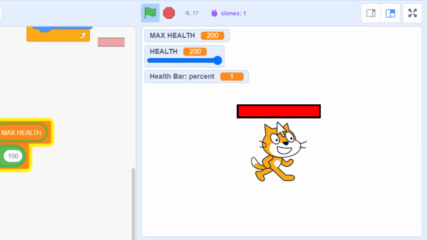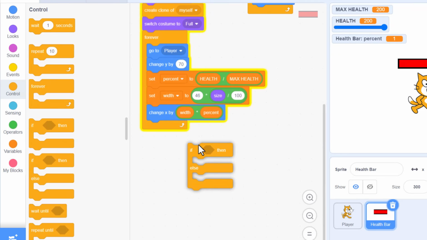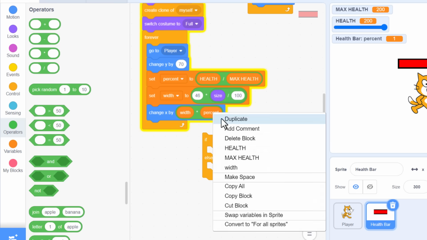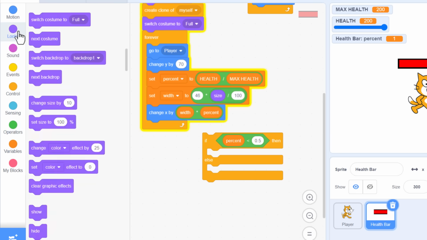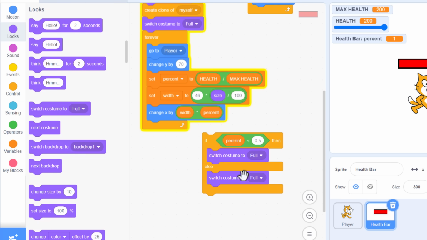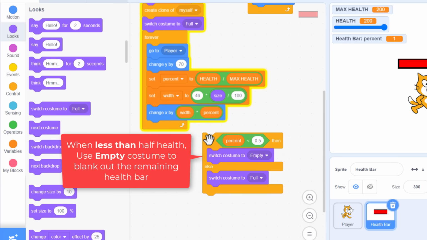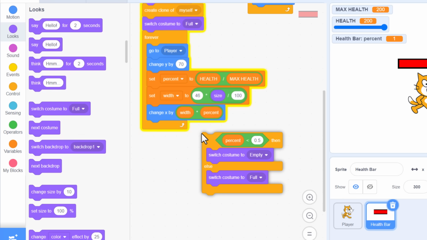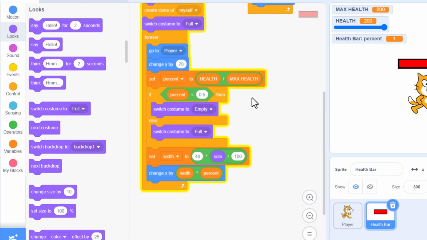But if all is well, all we need to do is switch our costumes over at this point to the empty bar costume. If else, and we need to check we are below half health. That's when percent is less than 0.5, half health. Drop a switch costume into both sides. And if they are less than half health, then switch to the empty costume to start removing now from the health bar. Otherwise, leave the costume on the full costume, as that already worked great for the upper part of the health bar. We can now drop that in just after we set the percent here.